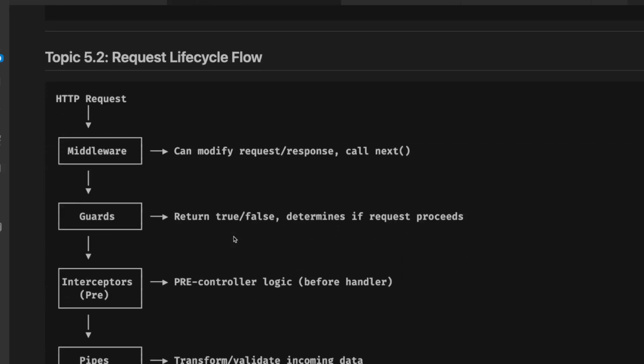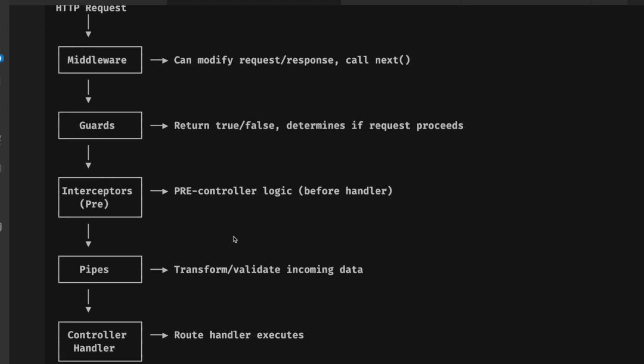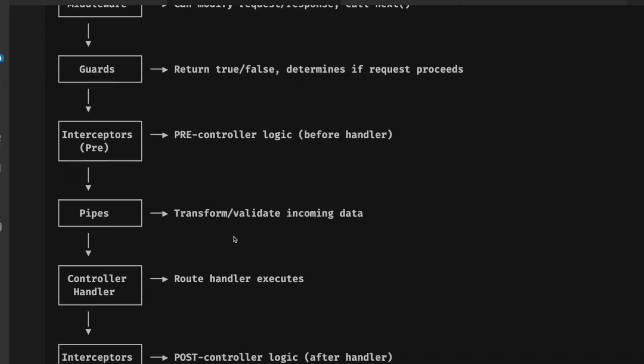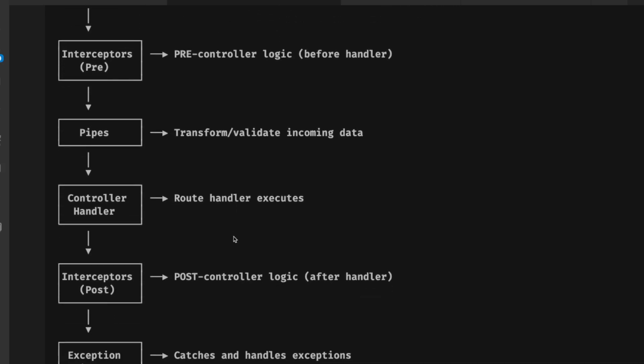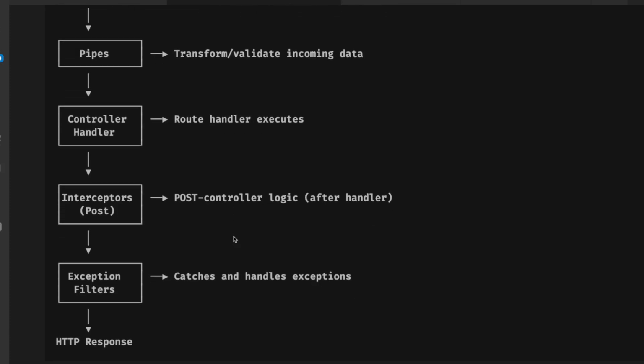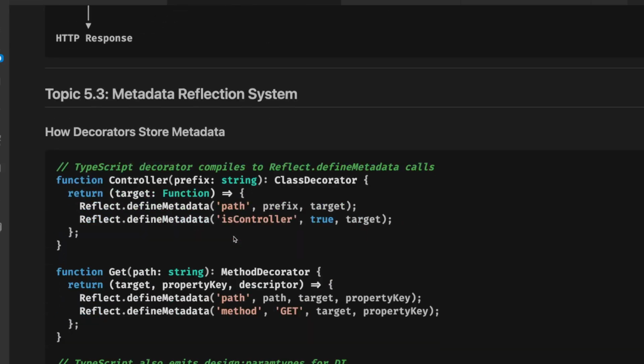So this is the request lifecycle which I have already discussed. The middleware can modify request and response. Guards return true or false, determining if the request proceeds. Interceptors, pre-controller logic. Pipes transform and validate the data. Like we will always use pipes for each and every request using validation pipes. Controller, the route handler, where we define all the methods. Interceptor, after the handler is executed and returns the response, we can intercept it. An exception filter catches and handles the exceptions thrown from the controller layer, right?